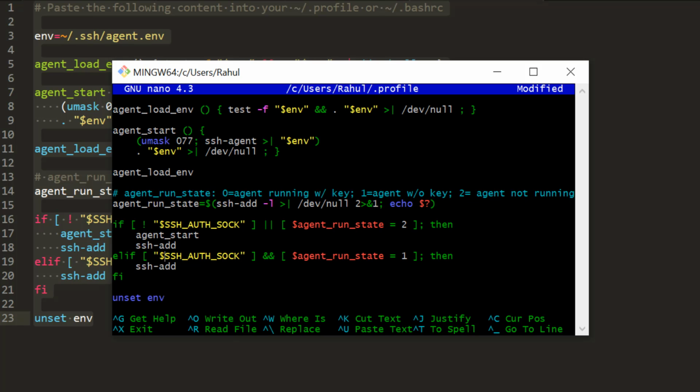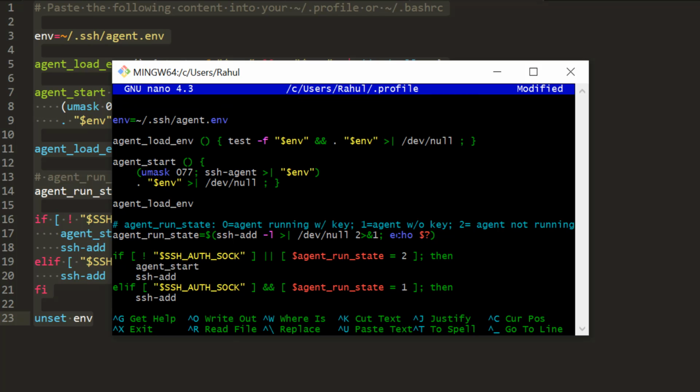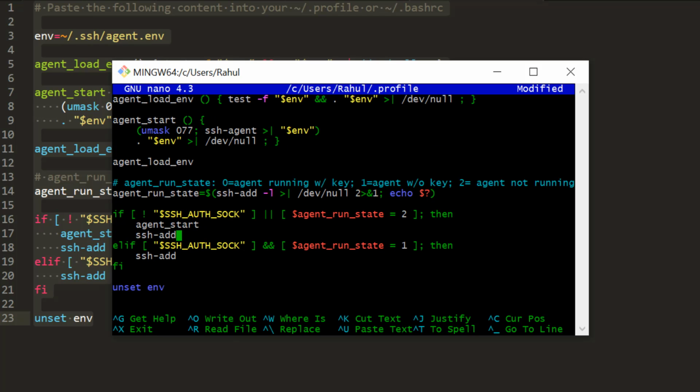So we can say Control O, which is just a command for the nano editor. And if you have kept your SSH keys in some different location, then you have to modify these two lines. Where the ssh-add command is being invoked, you need to provide the path to your SSH keys. In this case, I have it in my home directory under the .ssh folder, so I don't have to specify anything. It would by default add keys from that particular location. So we can remove this and we can write the file using Control O.